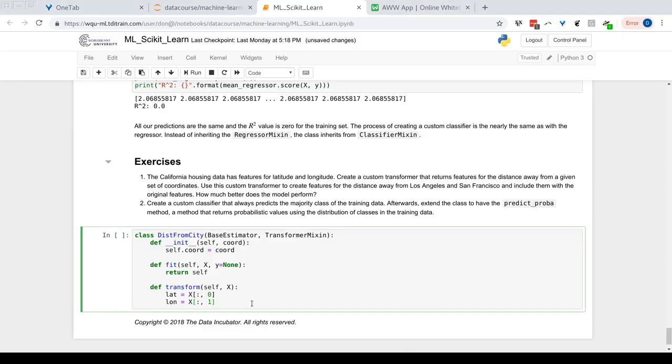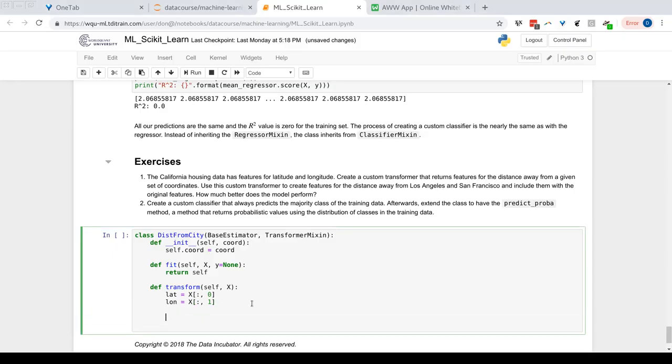Then from here, let's actually start calculating the distance. The formula is just a simple distance formula. So I'm going to say lat minus, now I've got to subtract the latitude of our city. Remember where that was stored? That was stored in this coord variable when we created the object. So let's go reference it, do self.coord.